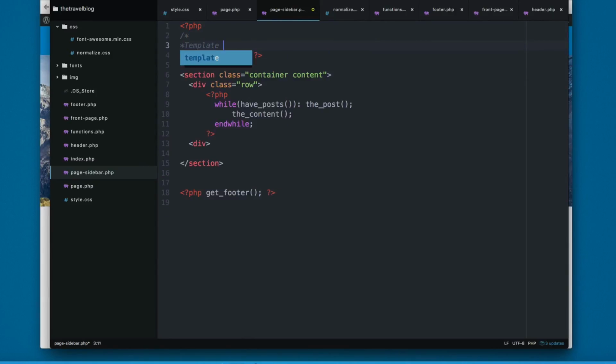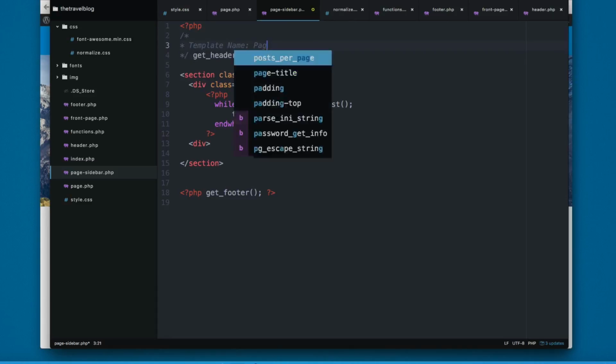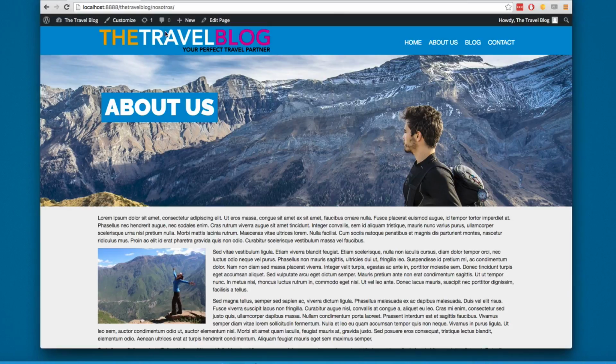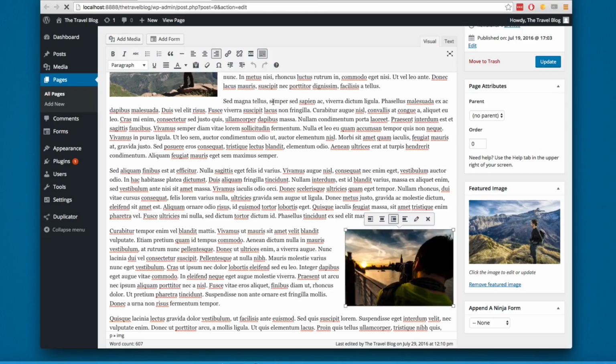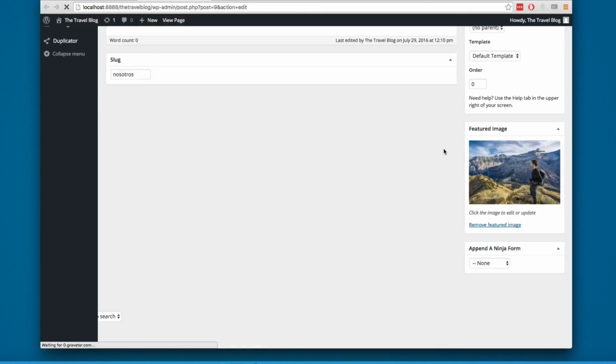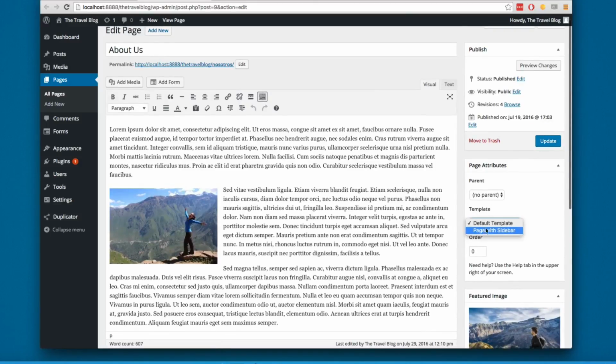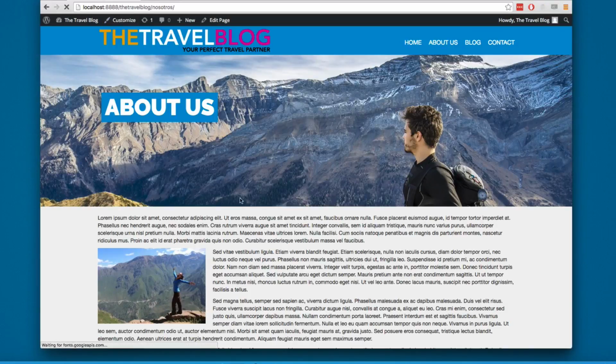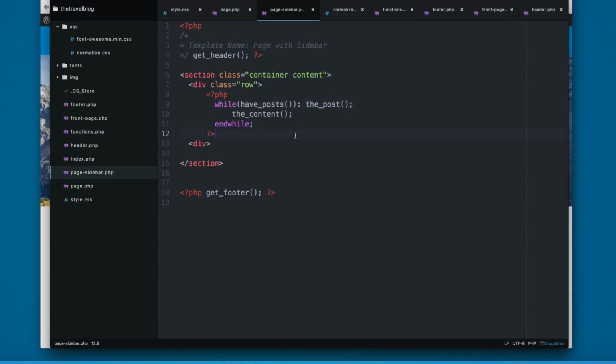And I'm gonna add a comment right here, and this will contain the template tag, Template Name, and we're gonna add Page with sidebar. So you can save this and reload. Here on the right you will find this template, so you can change to Page with sidebar, and I'm gonna update this and reload. And of course nothing is gonna change because we have a copy of the same content, but you can create some code right here.